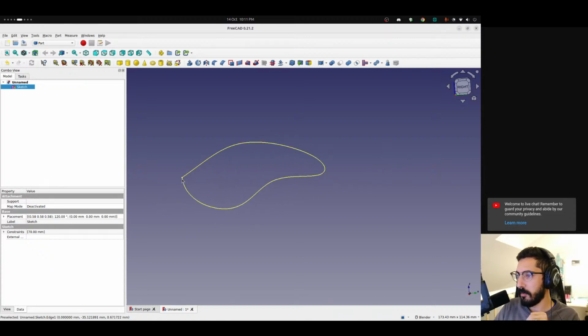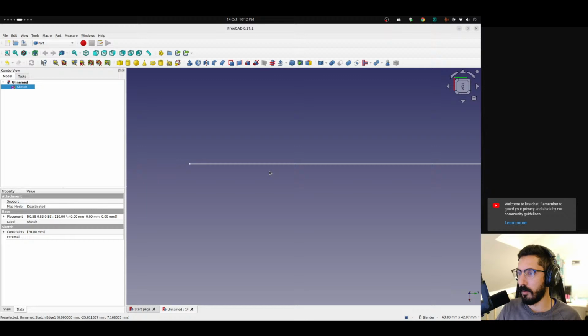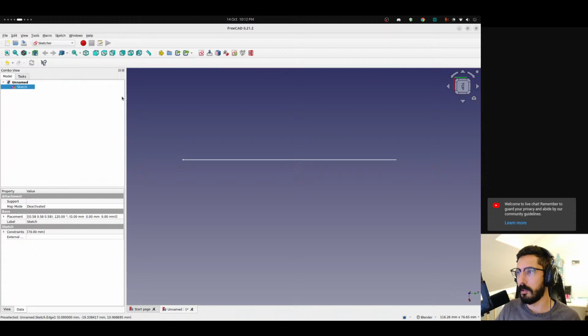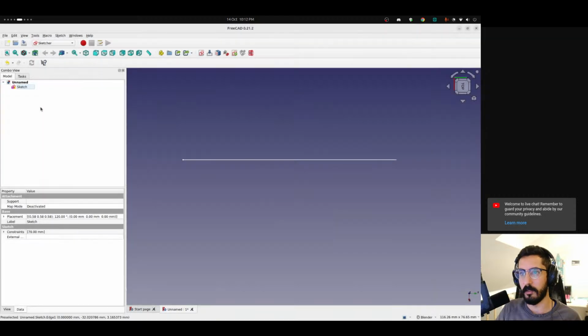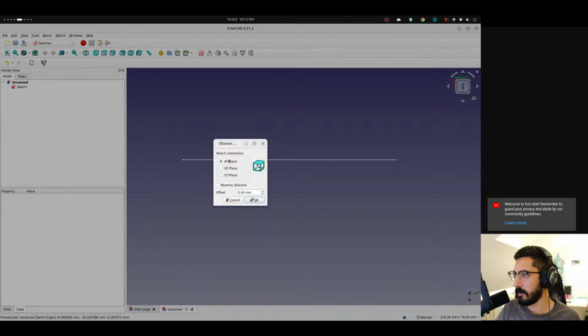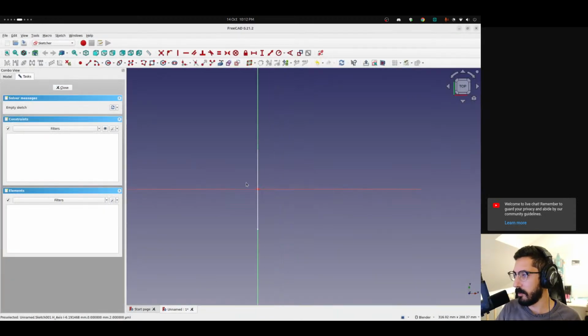So we did the side profile. Now we're going to do the top profile. Looking at it from the top, that's going to be the XY plane. We need to create another sketch. Object XY, okay. Wait, what is this? No. Create another sketch on the XY plane. Okay. Yeah, that's our top profile.